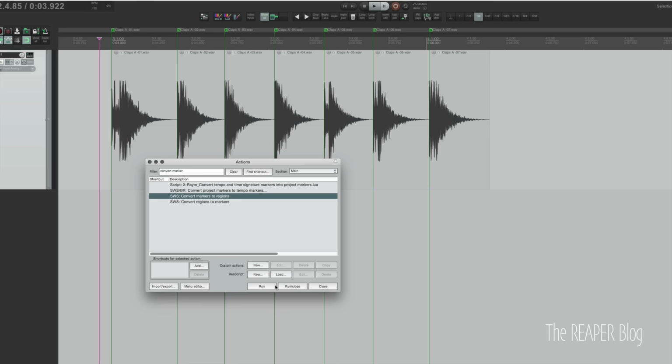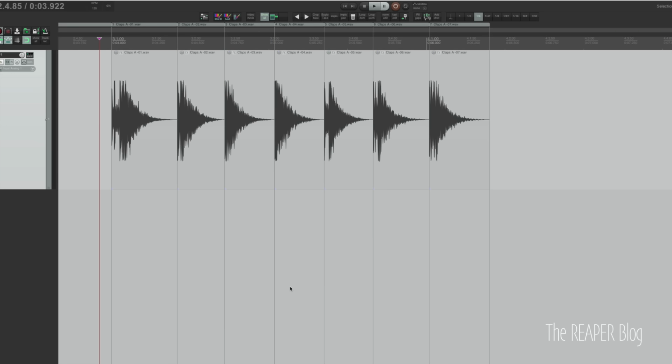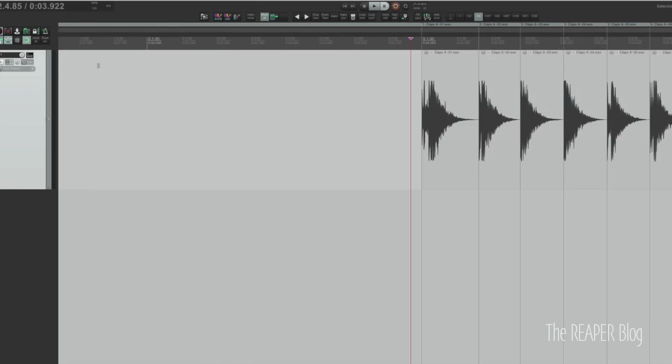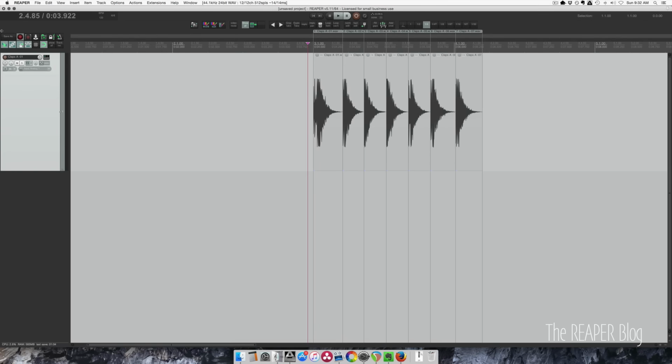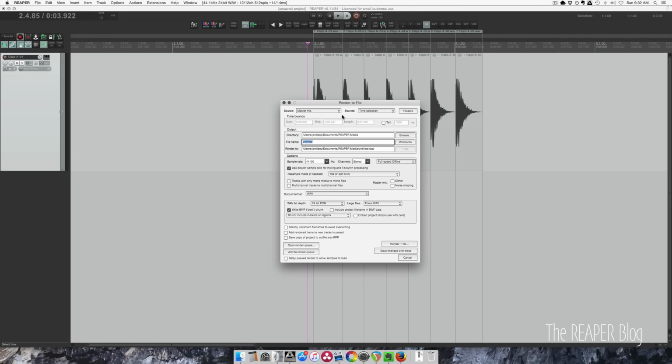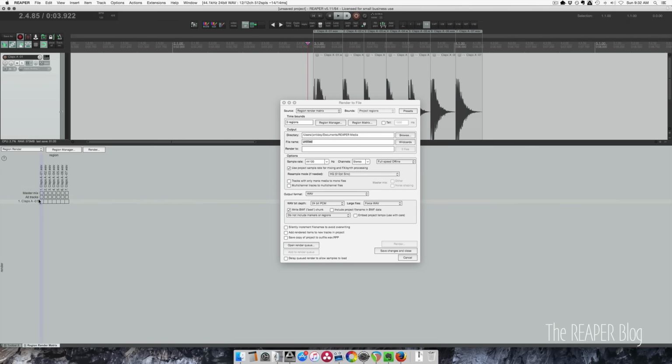I would use the SWS extensions action convert markers to regions, and that will switch all your markers over to regions with keeping the same name and the same locations. Adjust your region lengths so that they match up with the length of the items that you have. After that, go to the render window, set up rendering your regions, select all the regions you want to render, enter the region wildcard in the file name so that the region name gets applied to your exported items. Hit render, it'll be done in a few seconds, and you probably won't have to do anything else to those files.